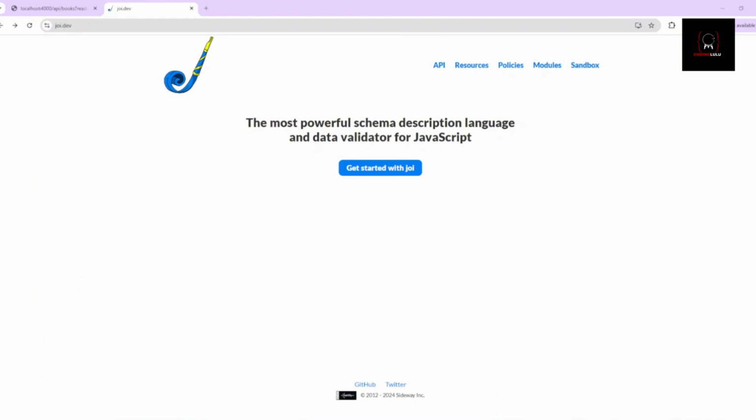Now, let's meet Joi. Joi is a powerful validation library for JavaScript. It allows us to define schemas for our data and ensure inputs match those schemas as well. So Joi also integrates seamlessly with Express, making it a very great choice for our projects. So this is the website, so feel free if you want, you can stop the video here and just quickly scan through it and get yourself familiar with it as well.